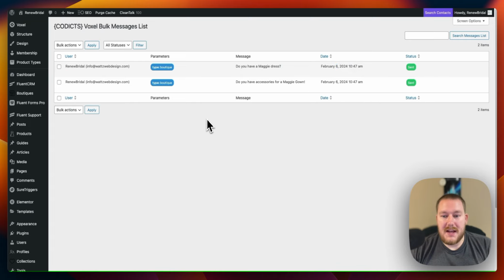So that's what we have for you guys right now. This is going to basically be like a request-a-quote functionality, where people can send a message or request a quote for specific products, especially if you have a multi-vendor shop. This is a great addition to your Voxel themed website.